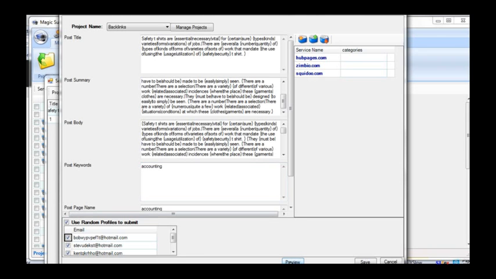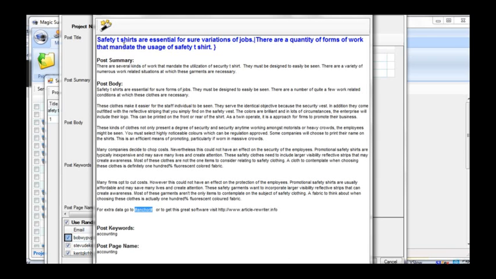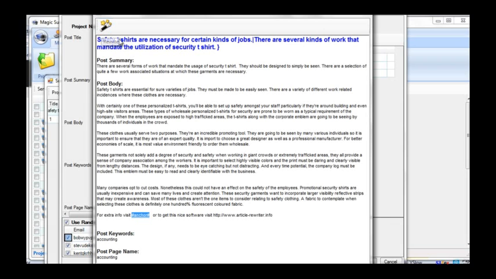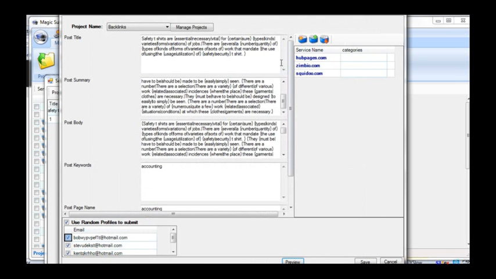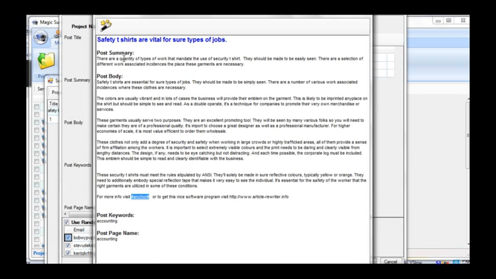Now one thing I want to share with you is this preview as well. When you click on preview, you can see safety t-shirts are essential, various jobs. And then I click it again, and you can see safety t-shirts, and it's there for certain kinds of jobs. There are several kinds of mandated t-shirts. So now what I've done is, unfortunately in here, I've created some poor spin syntax. And I don't know exactly where that is, but let's just do this. See how that works. There we go.